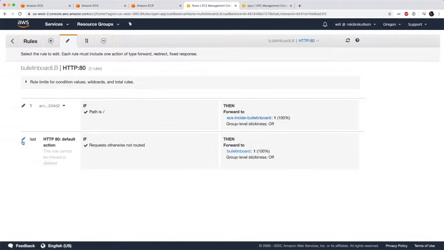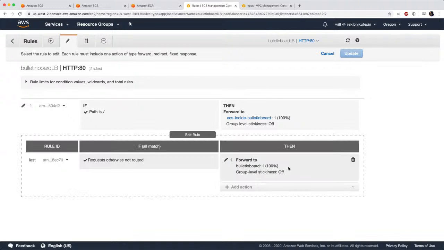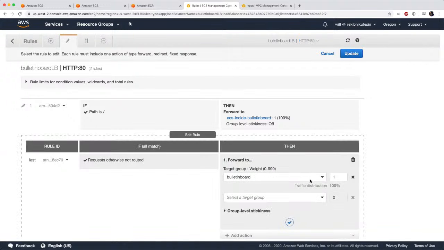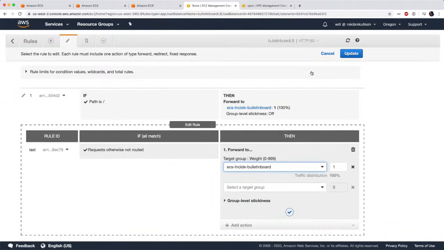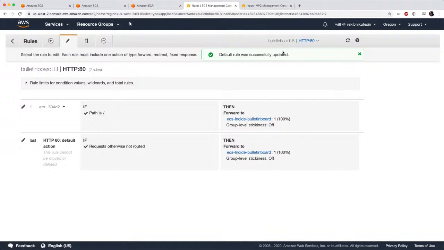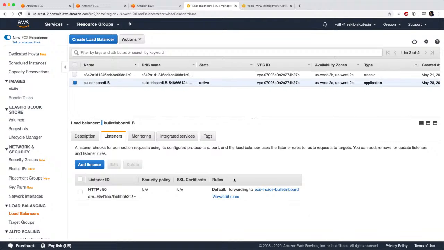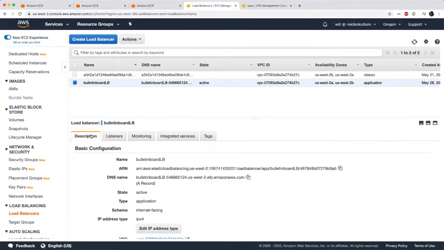Oh, I've got to hit this pencil. So you got to hit this pencil and then this pencil and then this pencil. And now we can choose where we want it to go. Let's hit update. Default rule was successfully updated. All right, let's see if it is updated.